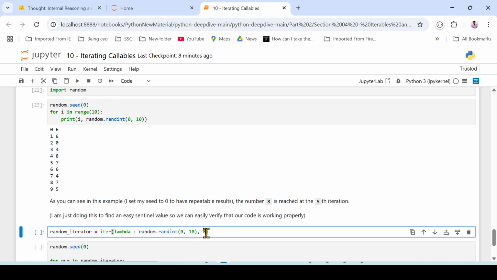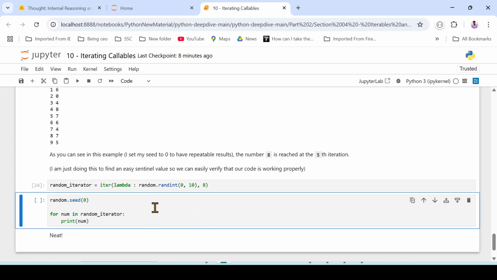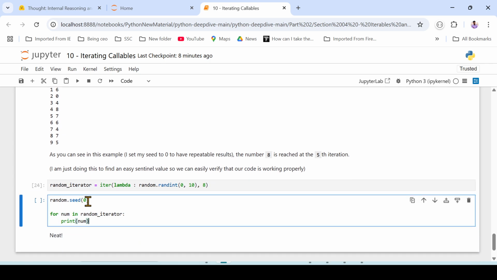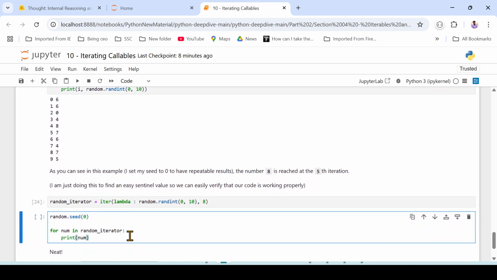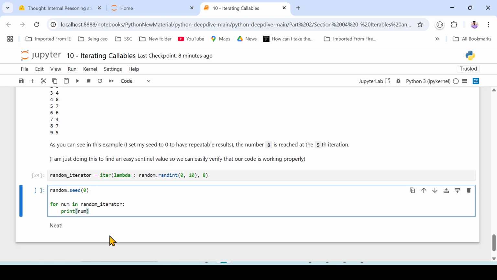That means if we reach the number 8, the value will be stopped, so this entire loop will be stopped. So let's create the iterator using the iter function, right? Here we are setting the seed value as 0 to achieve a similar result. Now when we loop over the iterator, it will check whether the value 8 is present or not. If it is present, it will break.